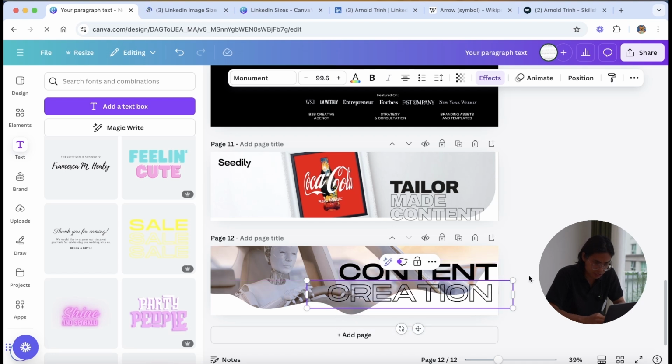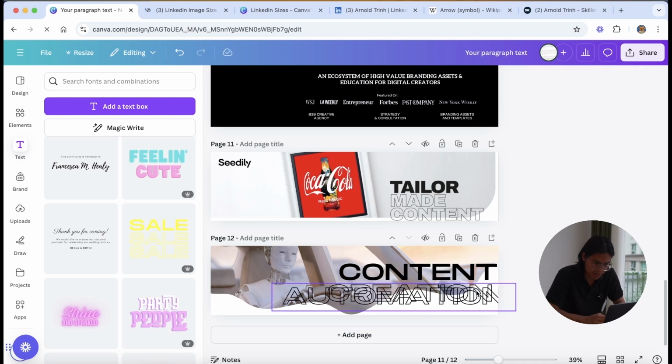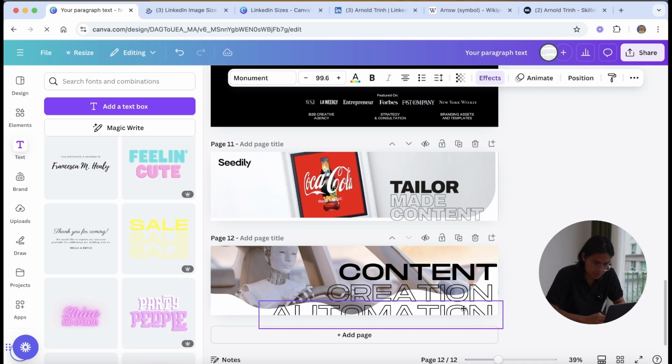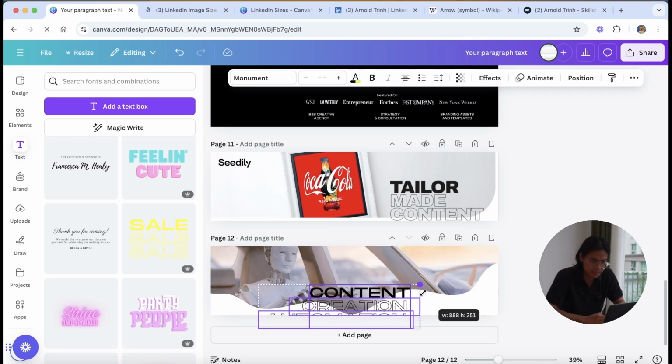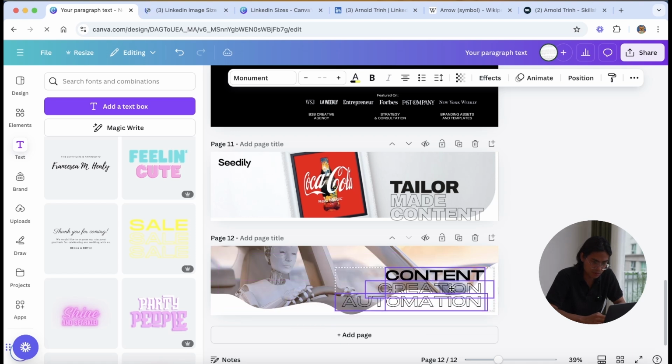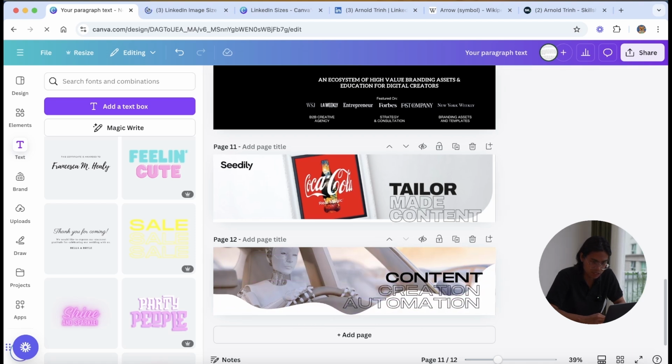And then I would just duplicate this and then have that last line. So it could be automation. All right, so now we have our little slogans, and it's a lot bigger than what his is. So we can make it smaller, or we could keep it. Depends on how you like your aesthetic to be. But let's make it smaller just to match what our inspiration was. And here it is, content creation automation.